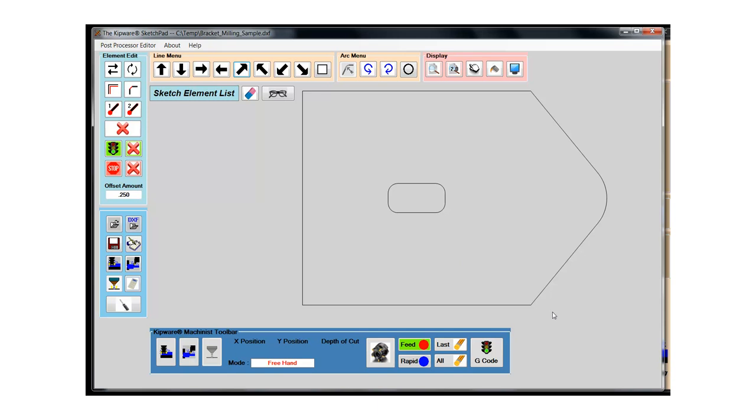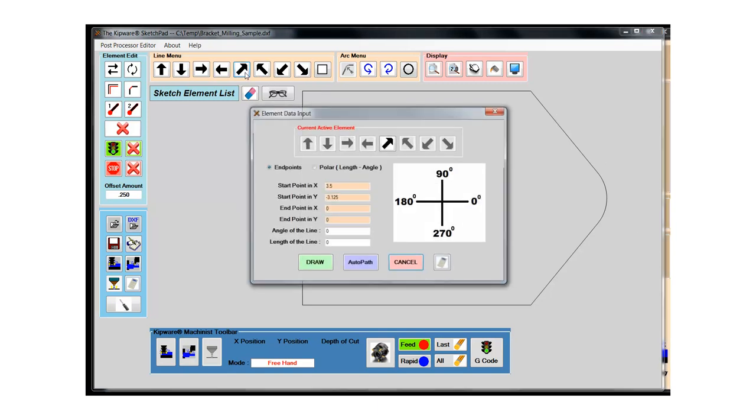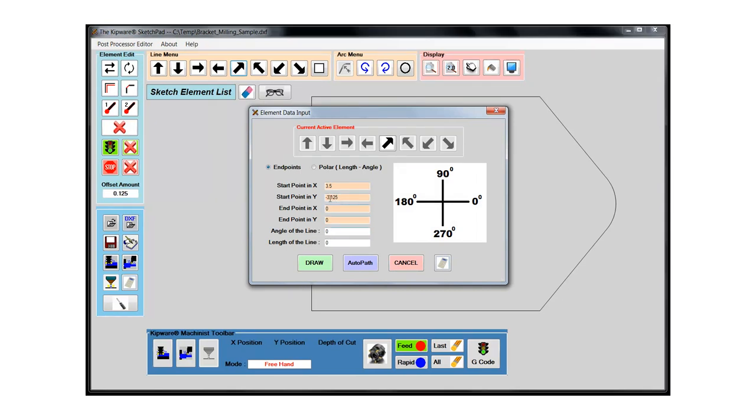So I want to start in this corner and go in this direction around the part. And the way the sketchpad works is it works with element symbols. So basically I just need to find the direction of the line that I want to draw from here up until here, and I want to start with this element right here. You can see there's some leftover numbers in here from when it imported the DXF, but it doesn't matter.